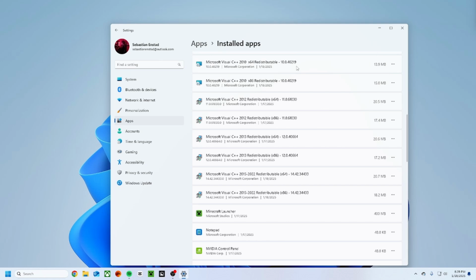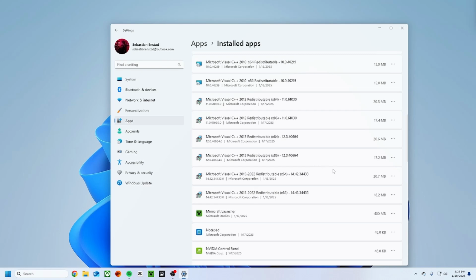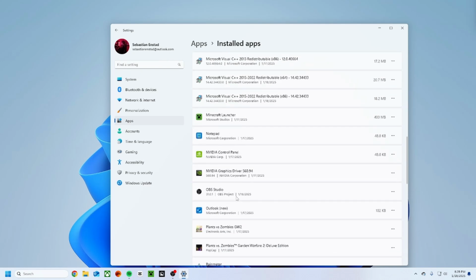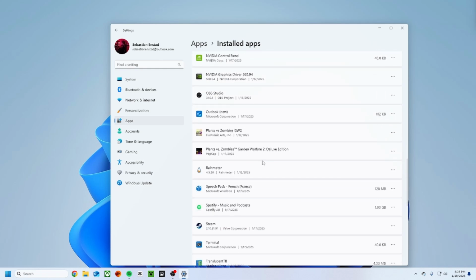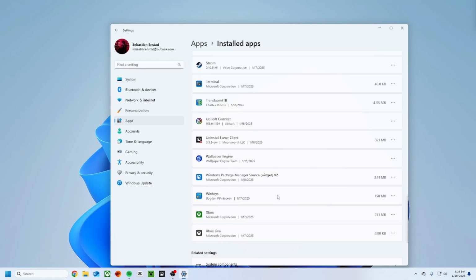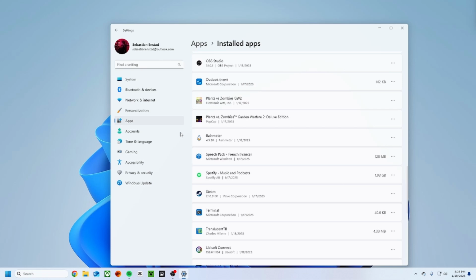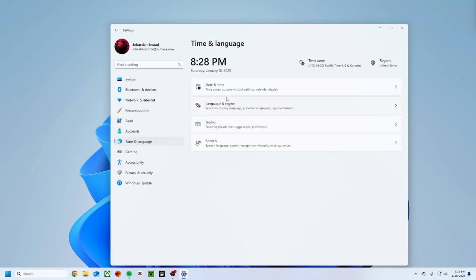You don't want to get rid of any of these redistributables because these are required for apps to run. So if you're seeing a lot of these, don't get rid of them. These are really important. You can get rid of the other stuff, but these you got to keep for apps. To run certain apps, you want to keep those. And that's pretty much it for the apps. I didn't remove too much from the apps.